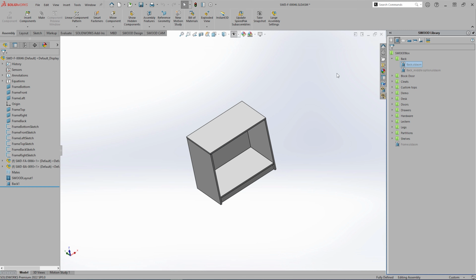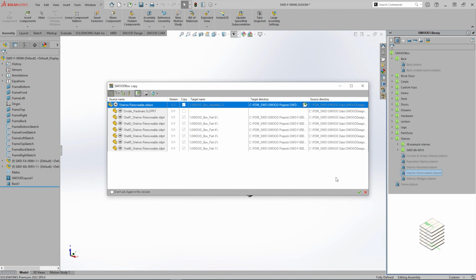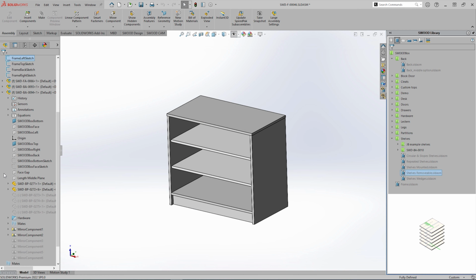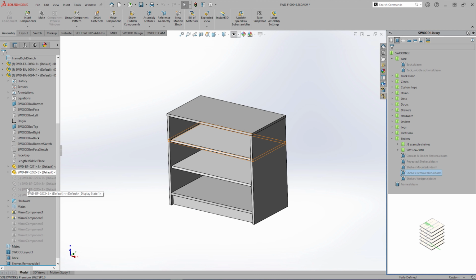SWOOD boxes can similarly be inserted with their own set of serial numbers, each inserted box continuing the numbering from the last. Hardware is excluded from serial number generation.